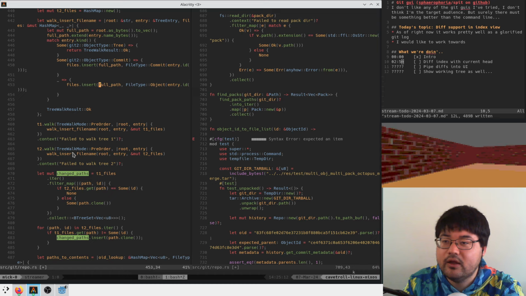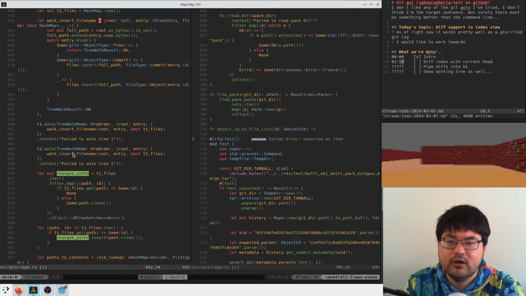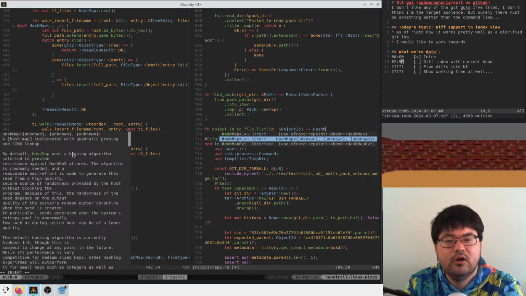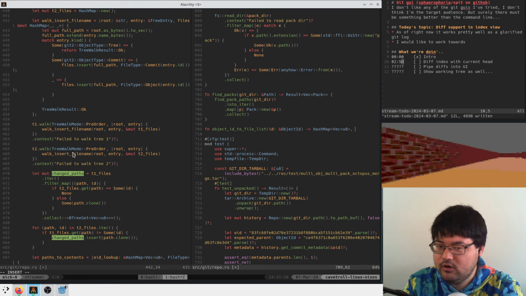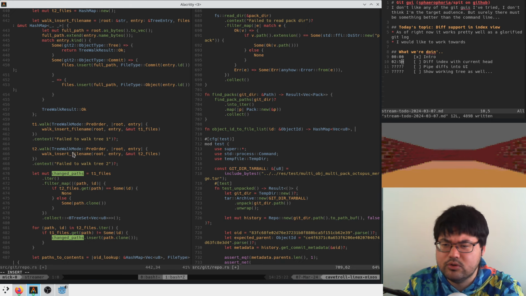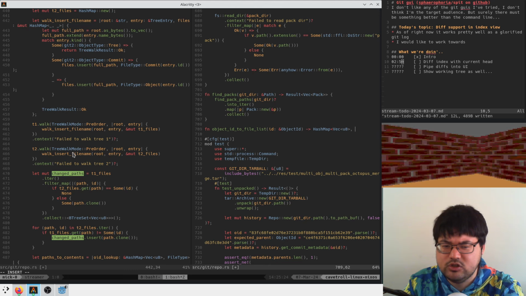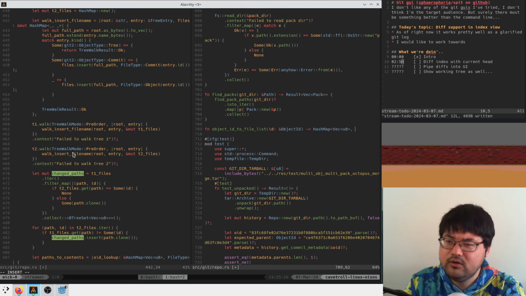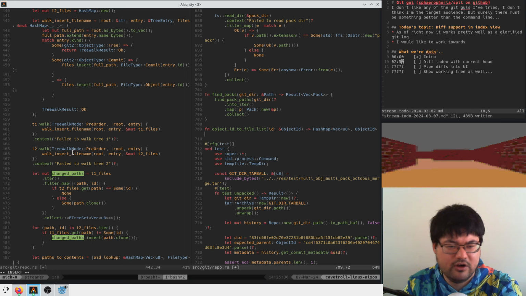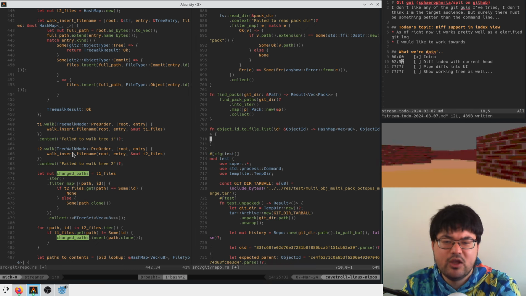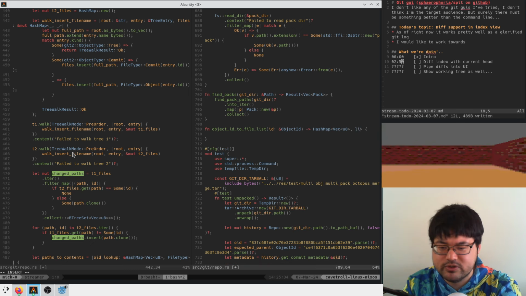Right, so he's using a hash map here. So it's a hash map of vec u8, the path name, or the path, to, I guess it's to OIDs. Maybe we'll use our own internal object ID here. I don't know, we'll see what makes sense. I guess probably it makes sense to do what we were doing before.